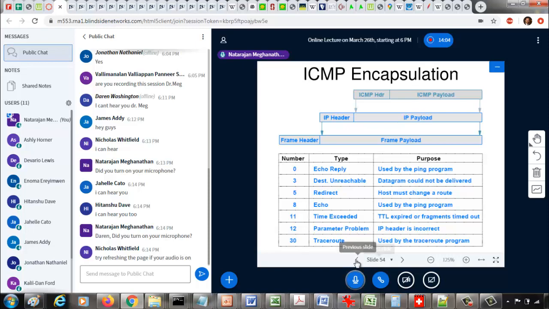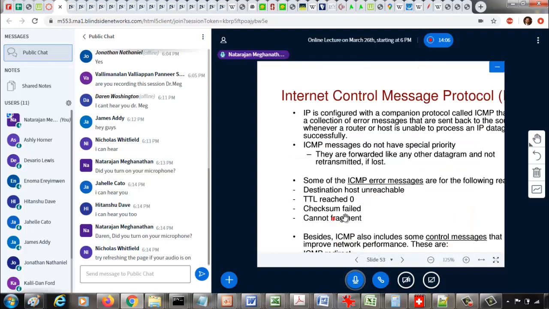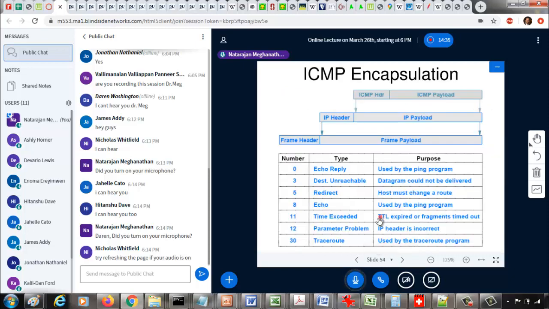Okay. Then the cannot fragment. We also saw in the fragmentation topic that there's a DF bit in the IP header as part of the flag field. If the sender sets the DF bit, that means do not fragment. So any router will not be able to fragment the datagram if it needs to be fragmented before it can be forwarded further. So again the router will drop the datagram and inform the source that it could not fragment the packet. So there is a code for that.